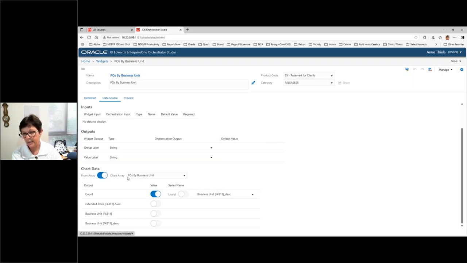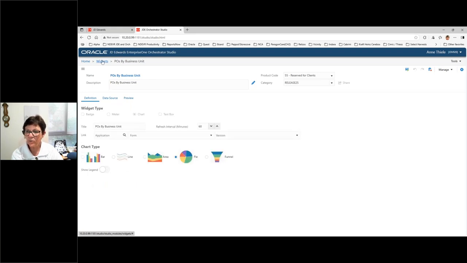And I'm saying give me the count, which is why I've got the number of purchase orders by business unit. So that's more or less how a widget is set up.